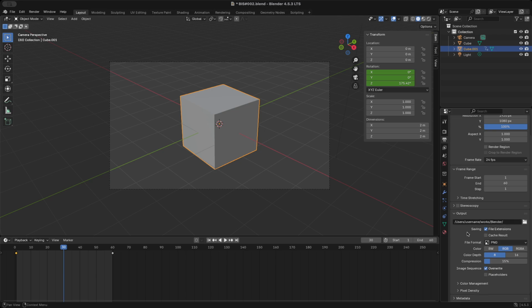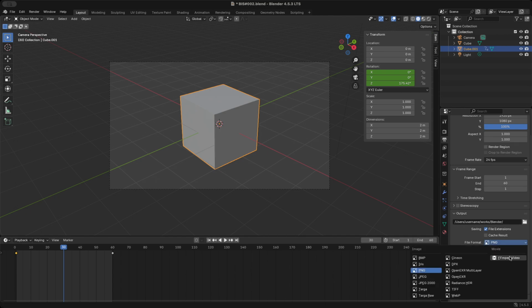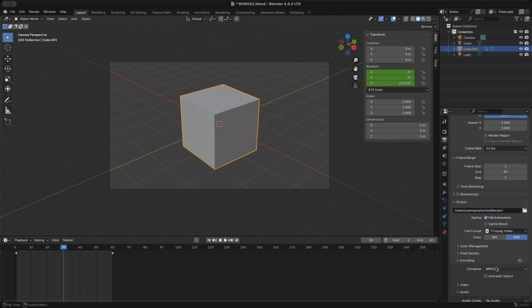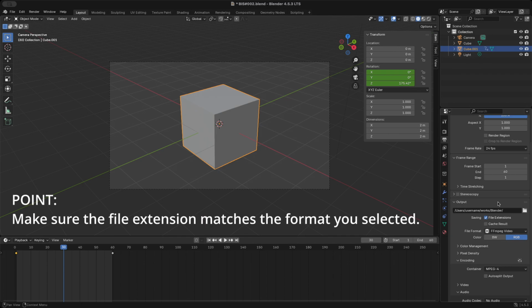Set the file format to FFmpeg video, and in the encoding section, choose the format you want to export in. Next, set the output path and file name. Make sure the file extension matches the format you selected in encoding.